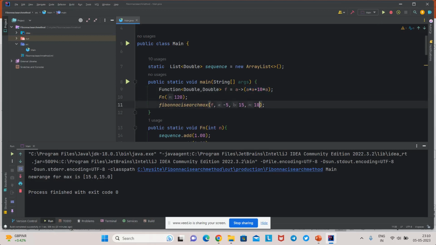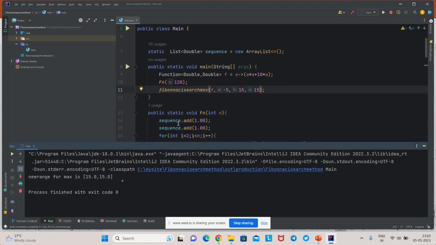Let us try with 10 iterations. Let us look at the range for 10 iterations. We are getting 14.99, 15. Obviously, this will be the range where we have the maximum value. If I increase the number of iterations, our range should be much more accurate compared to the previous one. So yes, we are getting a much more accurate range compared to the previous one. As we increase the number of iterations, we'll get a much more accurate range.